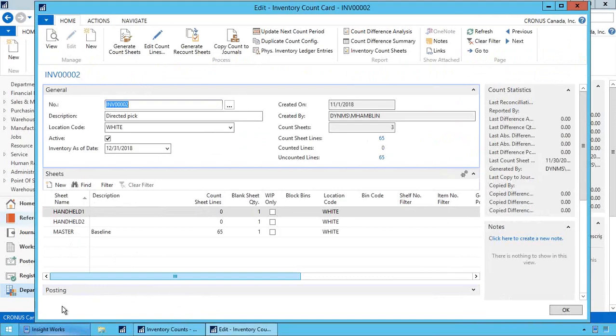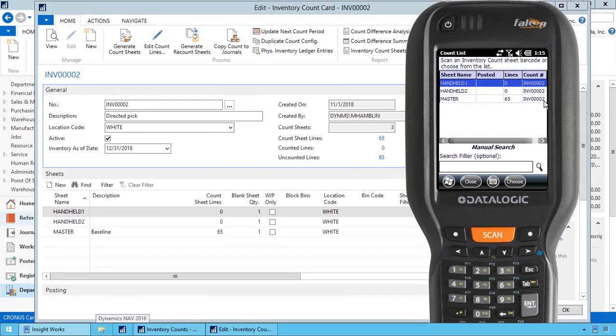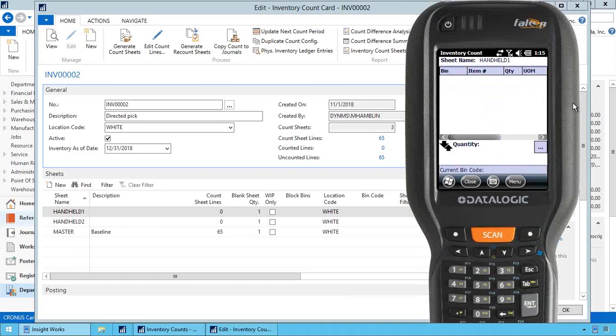So the scanner is set up to work with the white location, and these are the count sheets in that particular location. And I will mention, you can actually see the master sheet here. Sometimes people prefer to do the master sheet after so that nobody can jump in here and poke around in there and mess things up. But what the employee will do at this point, they'll either scan the barcode from that count sheet report, or they just know that they're handheld 1 today and they can choose handheld 1 and start to count. So they'll choose that count sheet, and then as I mentioned, they'll simply walk up, they'll scan the first bin that they're at.